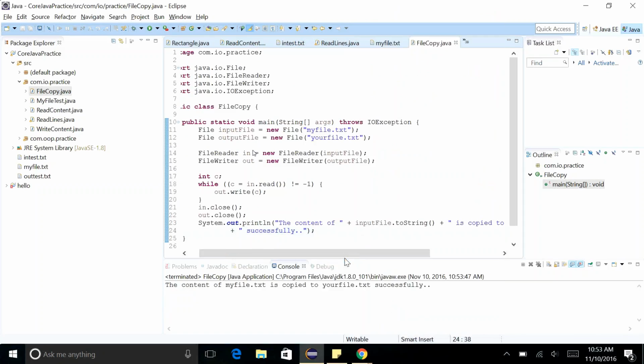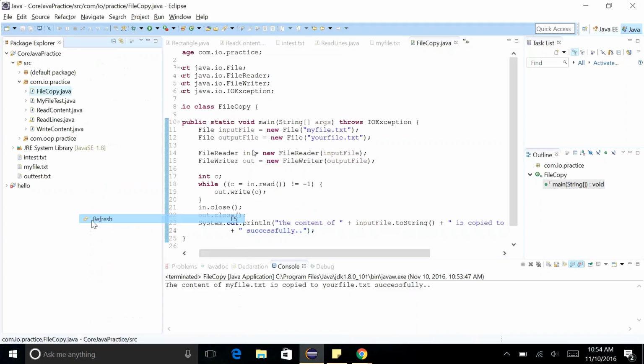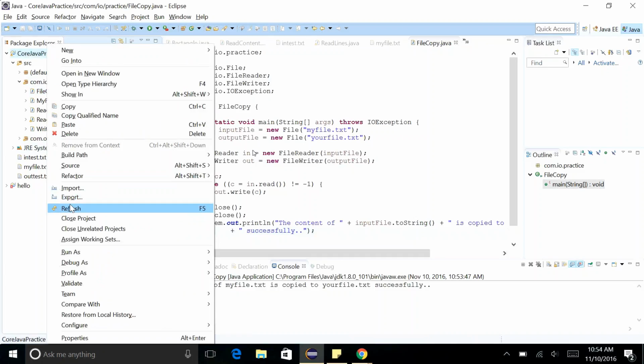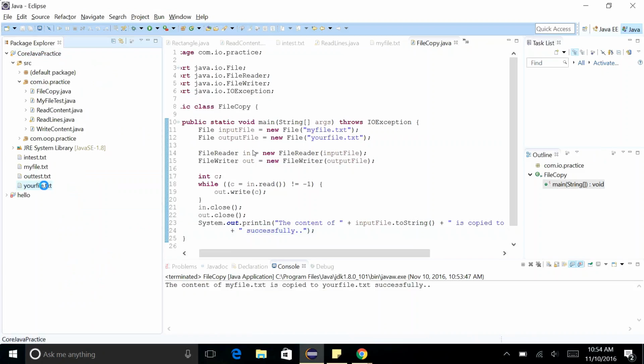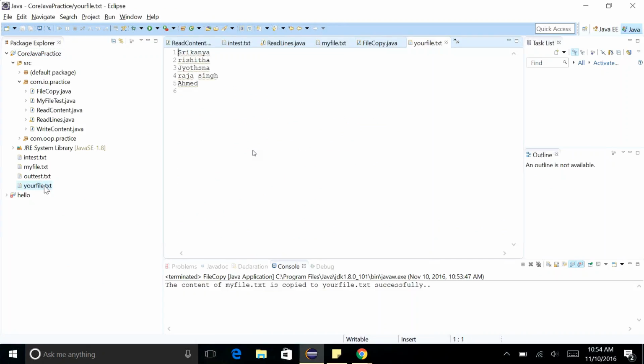Right, so let's verify this. Run as Java application. It displayed a message saying that the content of my file.txt is copied to your file.txt successfully. Go to your package explorer and refresh your project, core Java practice, and you can see that the new file got created. Right click on core Java practice, refresh, and your file.txt is created, right?